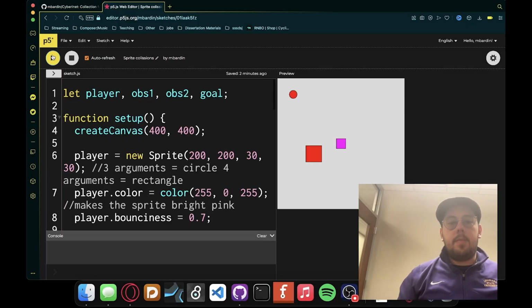Today we're going to be talking about implementing some sprite collisions using the new p5.play version 3 and the p5 JavaScript web editor.